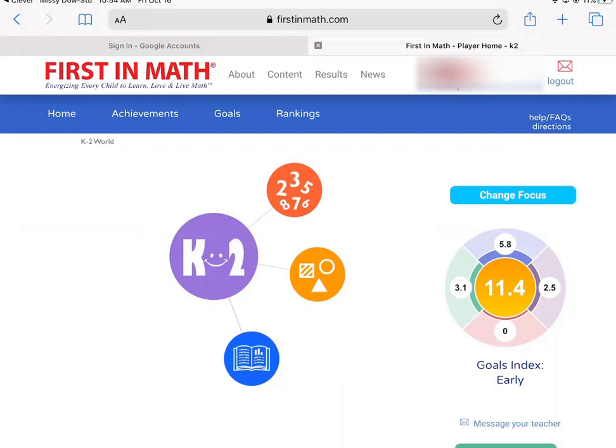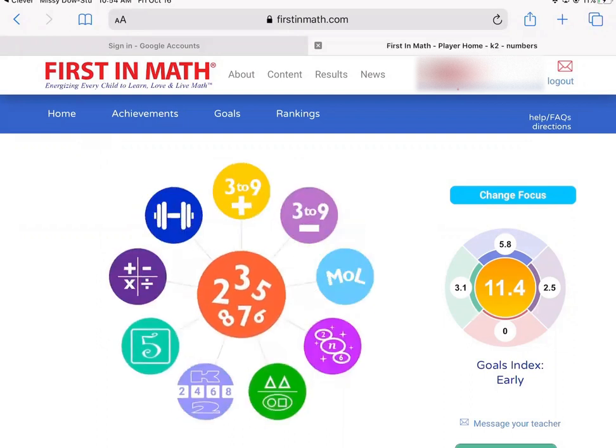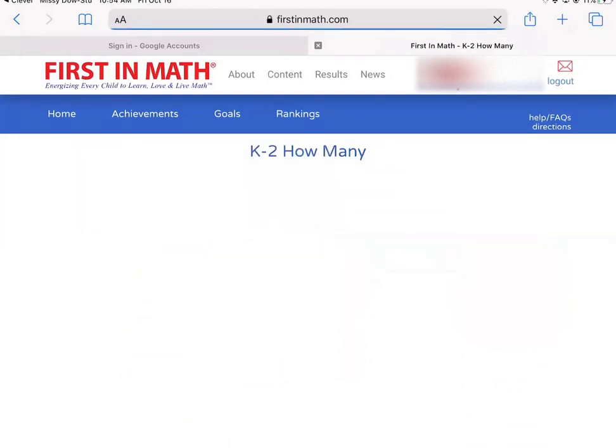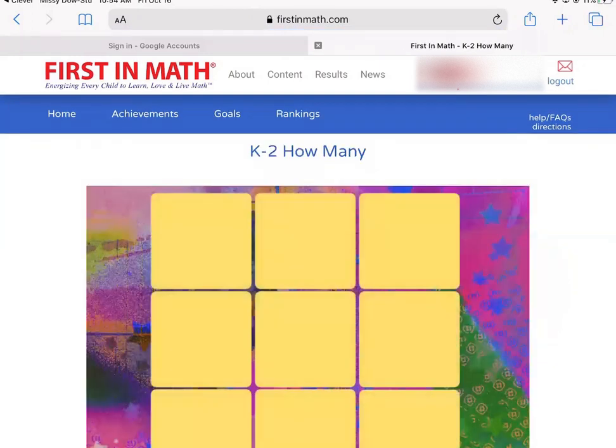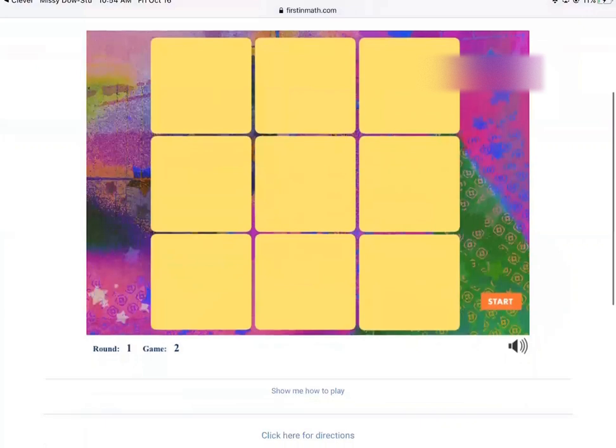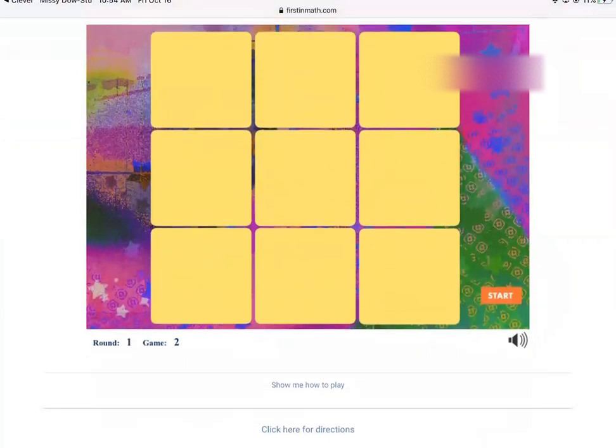So I'm going to click on numbers. I want to play a number game, and oh boy, lots and lots of pictures here. The one we're going to look at to start with is how many. It's this green circle down in the bottom. It's the green circle. And this game lets me compare items.